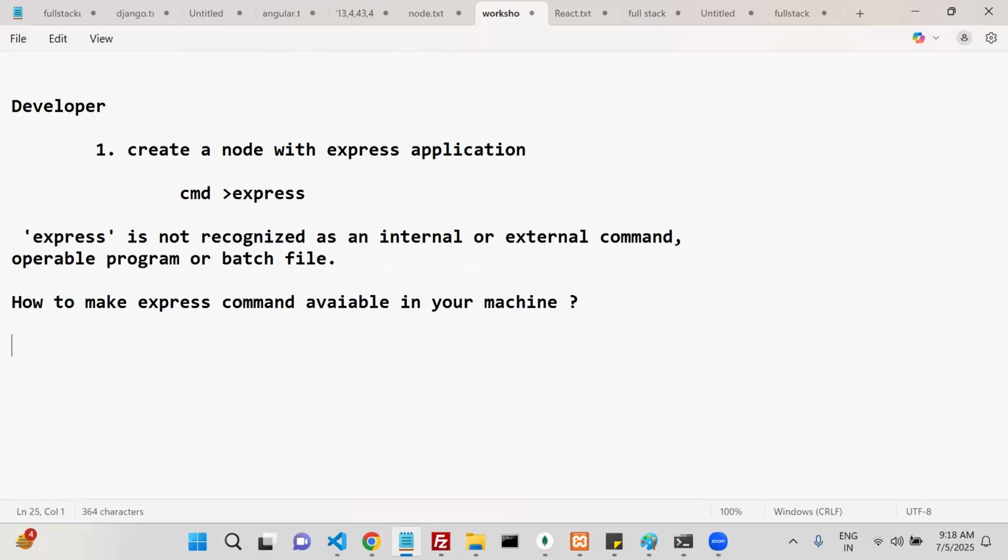Okay, very simple. You have to run some commands by using Node Package Manager. If you want to make this express command available, you have to run npm install -g express-generator, and the next one is npm install -g express. These two commands you can run.